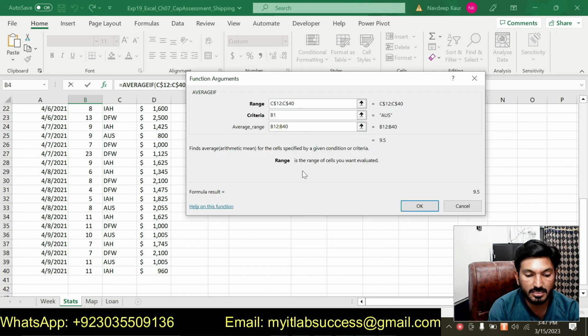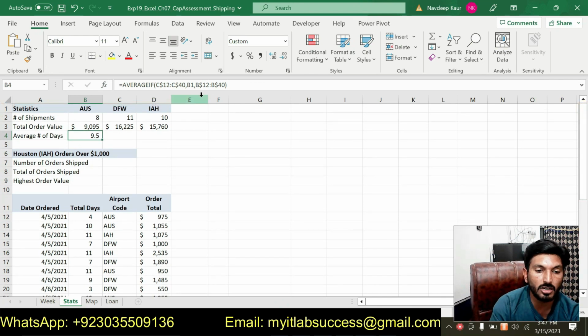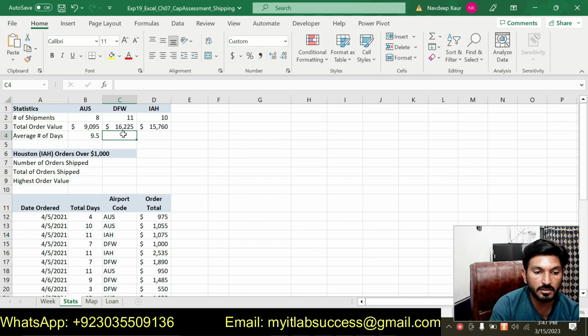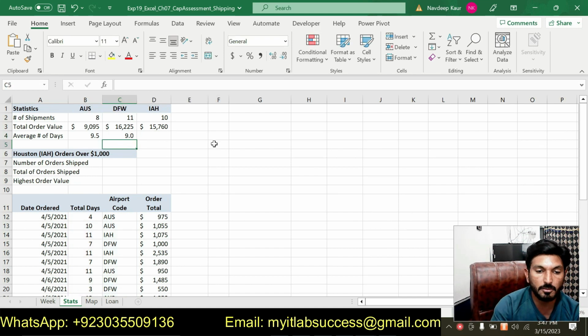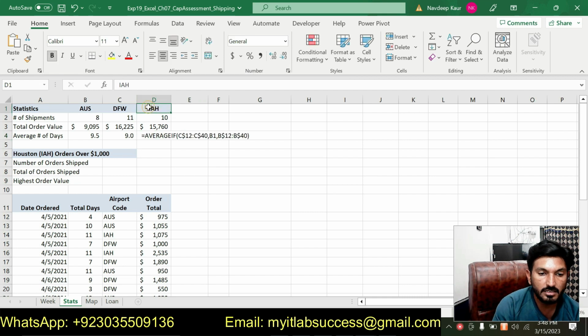And we will get the average days for the Austin like this one. So we get the average days for the Austin. Now we will copy this formula and paste in this one, and we will simply change the criteria. Now criteria will be C1 because we are getting for DFW, and now again we will copy the formula and paste in D3, D4, and we will change the criteria, that is D1.